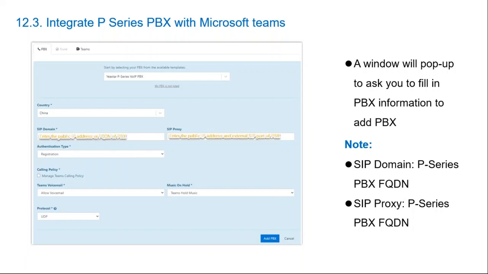Well, as for why, here's the reason. The reason why we cannot integrate with Microsoft Teams directly is that Microsoft has a series of requirements for this integration. If you try to set up this integration directly with Microsoft Teams, technically you're supposed to get yourself ready with an SBC, and that SBC must be a Microsoft certified SBC. Which is going to be extremely expensive, and the configuration is based on command lines.